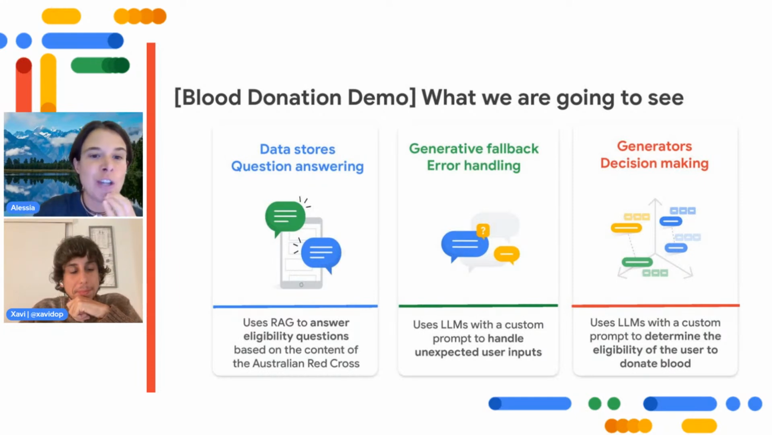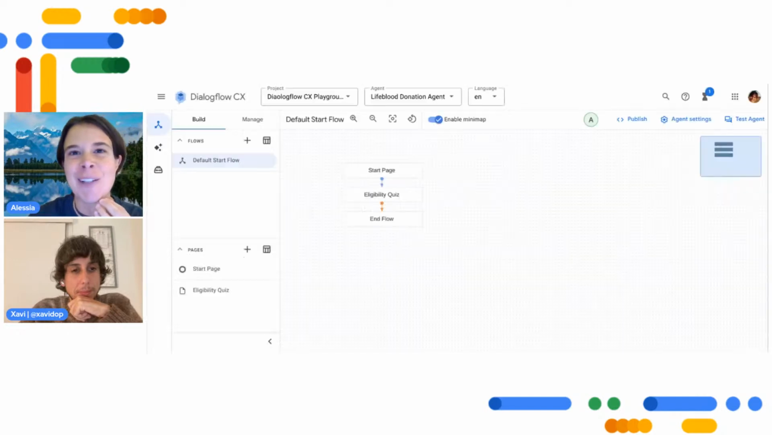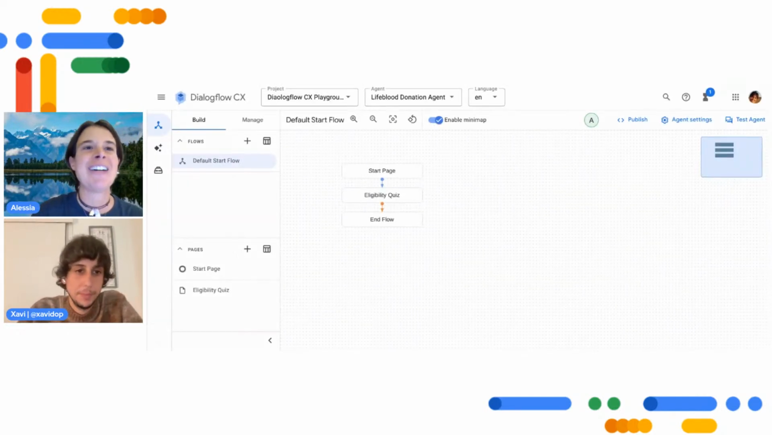Now, maybe the demo gods are with me. I'm going to switch to the, if I'm able to do that. Okay, here we go. Lauren said to me, I can do that for you. That would have been great. Okay. So I hope that you guys can see the Dialogflow CX console.